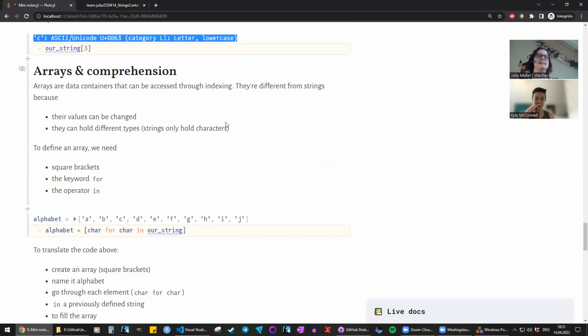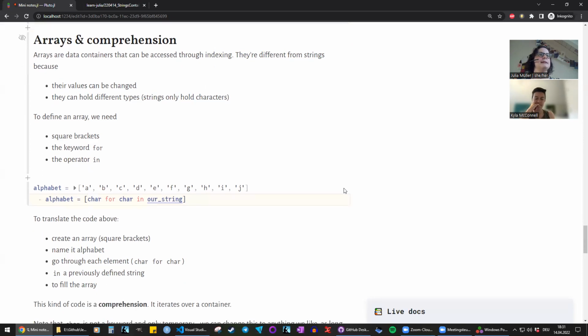So this container is called an array. If you're familiar with lists in Python, for example, they seem fairly similar to me. So if that helps you think about them, then yeah, I think you can think of them as kind of lists. So arrays are also data containers, like strings that we've seen, but they're slightly different. In arrays, you can change the values that are being held, and they can also hold different data types. So a string will only hold characters, but an array can hold, let's say, characters and numbers at the same time.